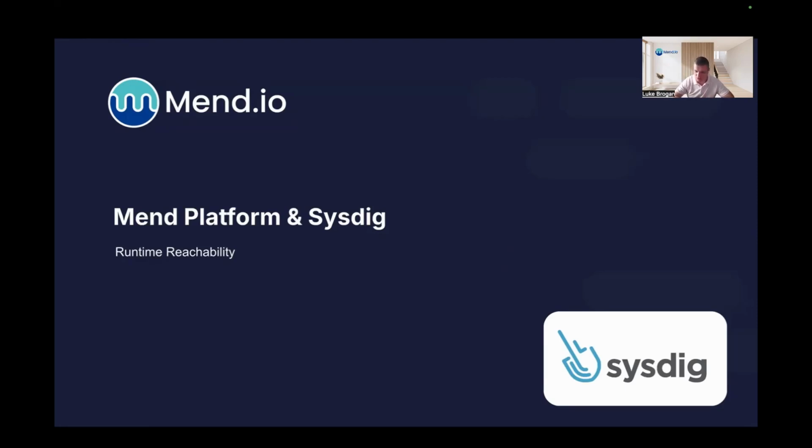Over the next few minutes, we're going to take a look at how the Mend platform can integrate into your Sysdig environment to give us runtime reachability of containers scanned within Mend. This is critical because once we've scanned a container and we have vulnerabilities or any findings, it's very important to know if that container is even used in a production environment or development, for example. So any Mend customers which are using Sysdig, you'll be glad to hear that we can integrate the two together and get that information in a single platform.